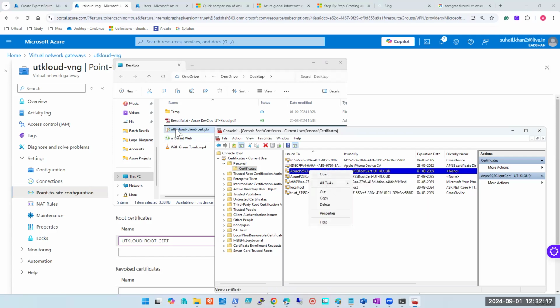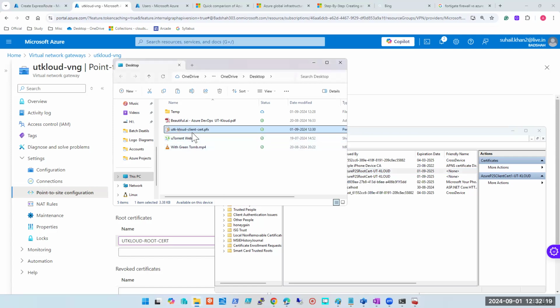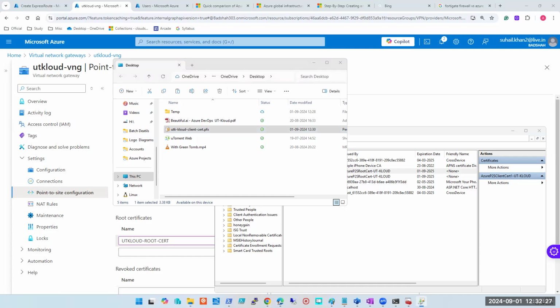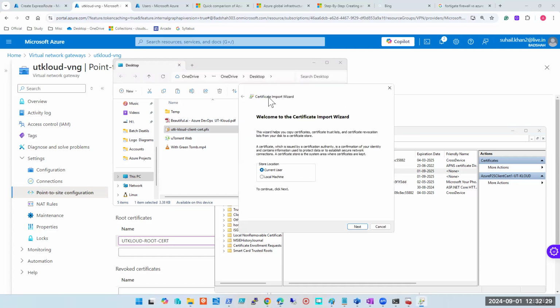ठीक है, एक्सपोर्ट के रिजल्ट में मुझको ये मिला है. So now I have this. I have shared it with you guys. So what will you do when I have exported something? We'll import that. You double click on that. It will automatically start the import wizard. Can you see? Certificate import wizard.